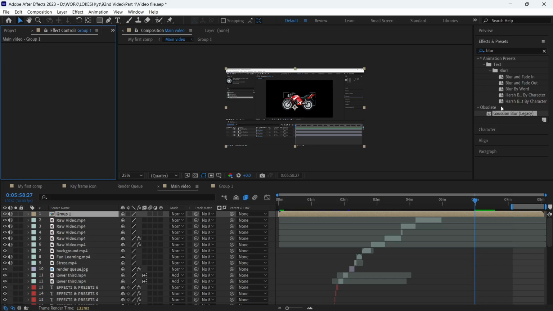Let's try adding a blur effect here. I'll add Gaussian Blur, increase the value. So now we have applied the effect on the pre-comp and not on the individual layers. But it is just the start of staying organized.